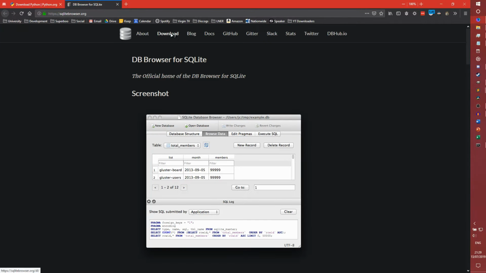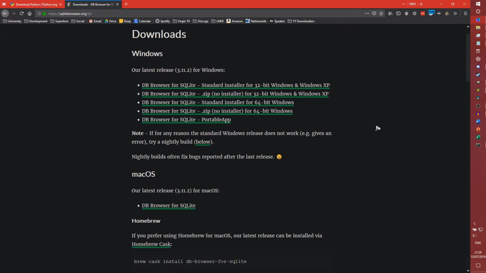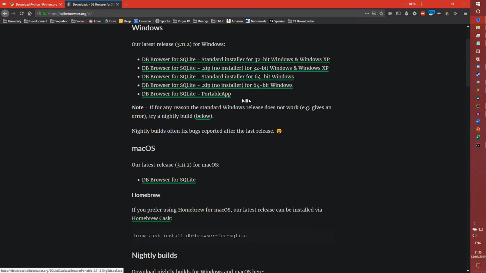So you can download it from here. And then I'd recommend just getting the installer or the zip if you're better with that. The 64-bit installer will download the latest version, or if you want it on your memory stick, you have the portable one too.